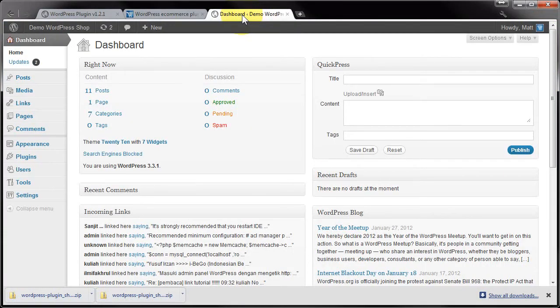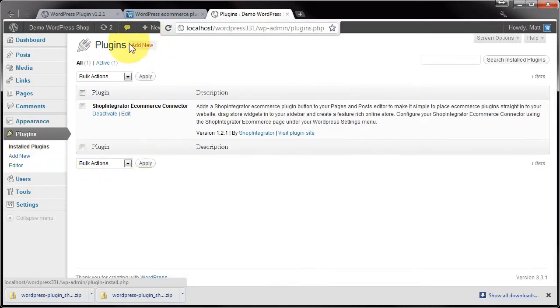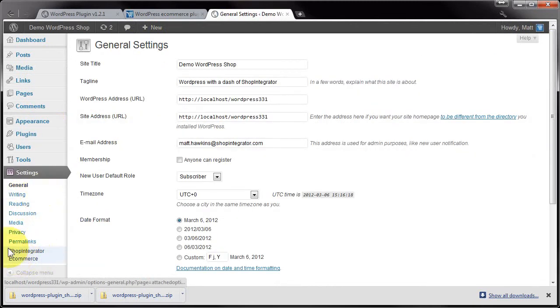In your WordPress dashboard you can then go to the plugins section and using the add new function you can upload that zip file and it will install it automatically into your site. And when installed you'll see the e-commerce connector listed here as a plugin version 1.2.1, and don't forget under settings to set your client code under the ShopIntegrator e-commerce settings page, otherwise your plugins won't work.